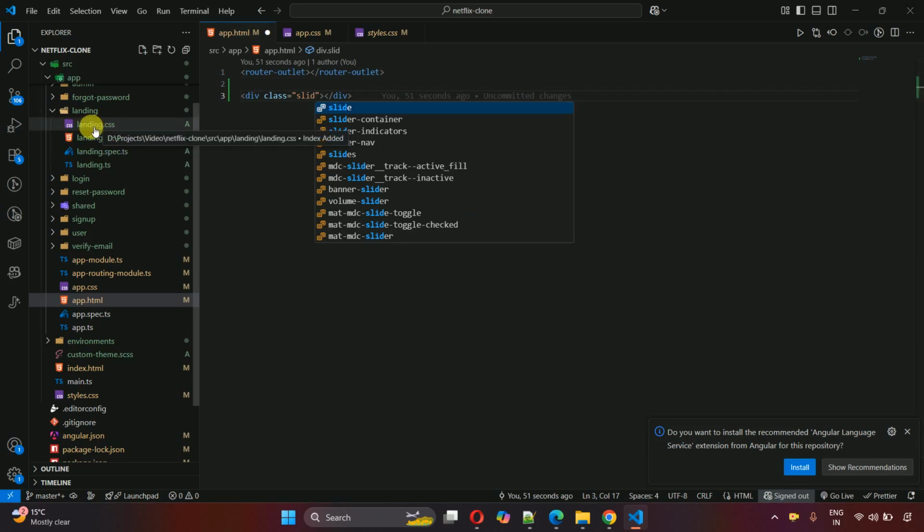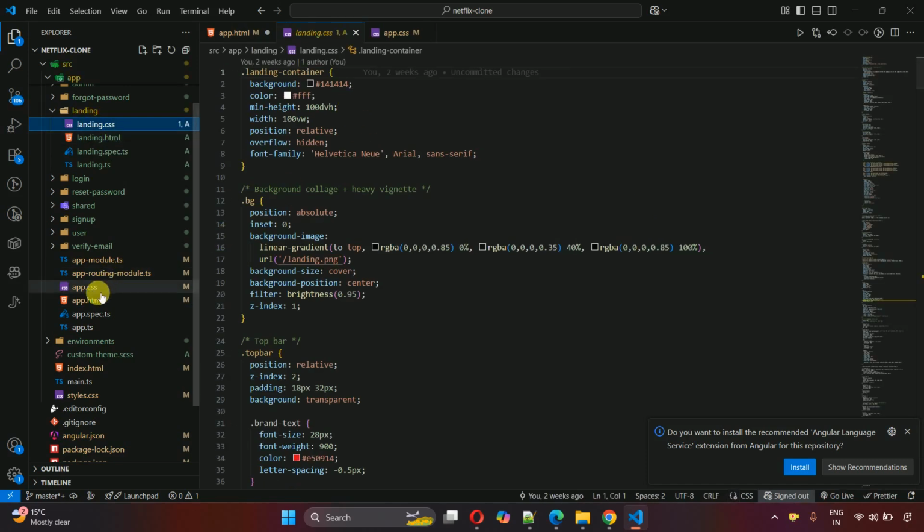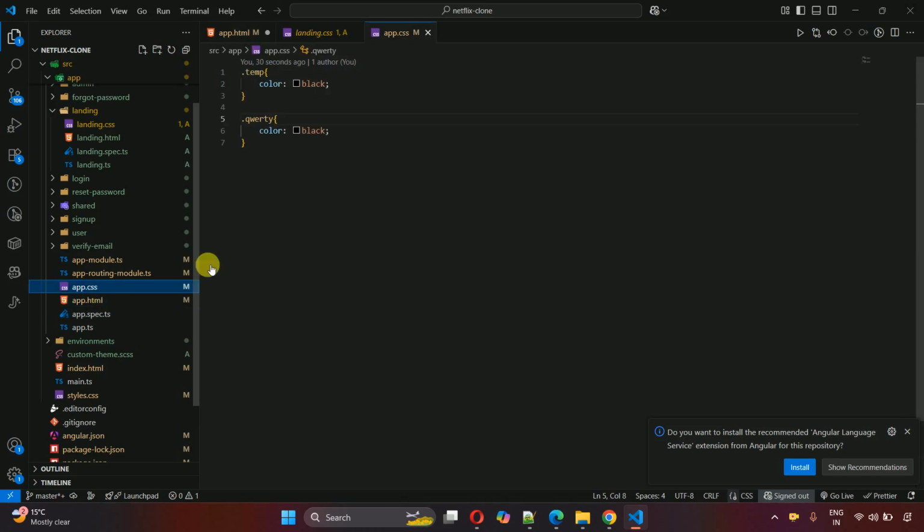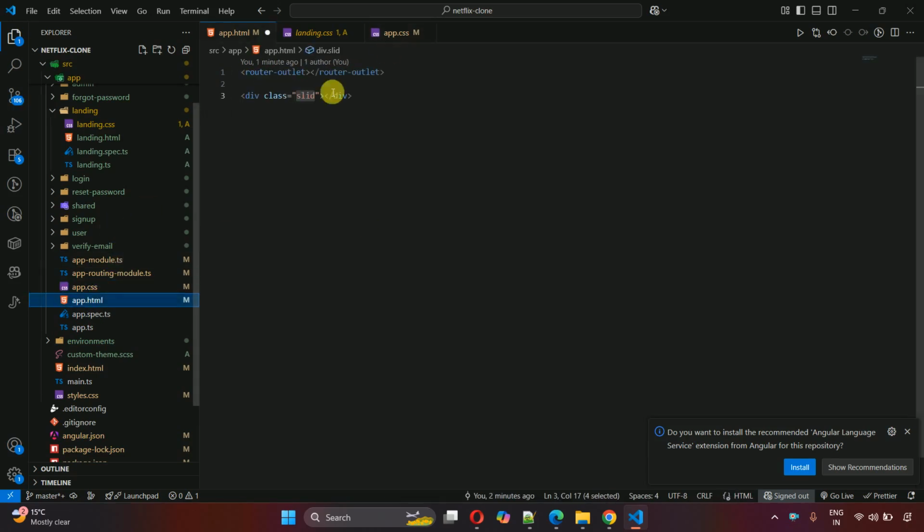Let's say from landing.css we have something. It will also give the suggestion over here, and in that case it will not apply at actual runtime, whenever it renders the page. This is not a problem with Angular. It is just a limitation of VS Code, because it treats each Angular HTML file like a normal file. So we have to be careful whenever we write any CSS name over here, it should match this particular CSS name, otherwise it will not work.